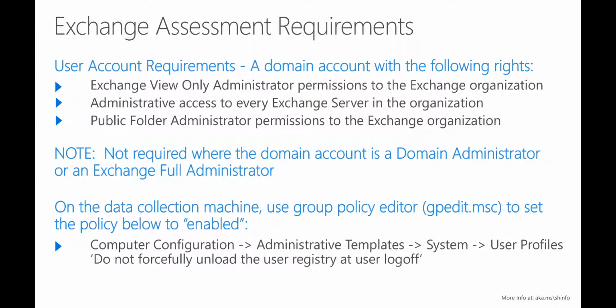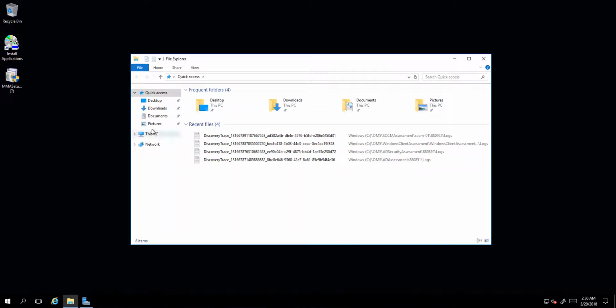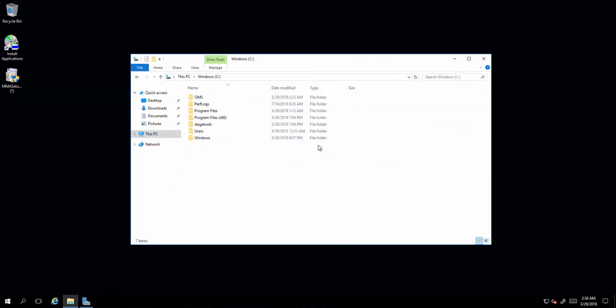Now, to begin configuring the Exchange on-demand assessment, we need a working directory for the assessments and the path to that directory to reference in the commands. This directory will be on the C drive with the name OMS.